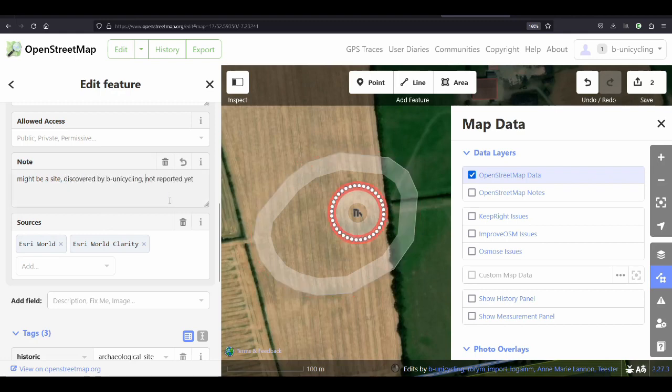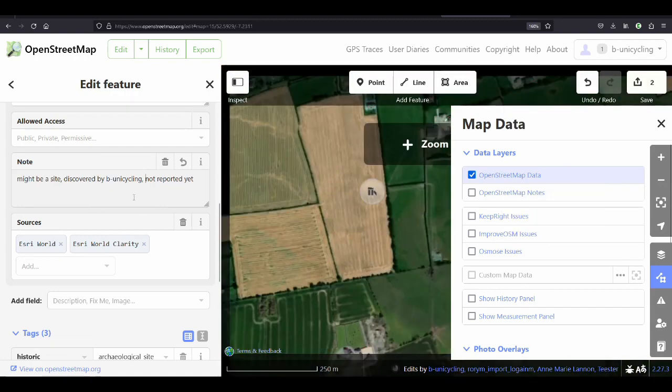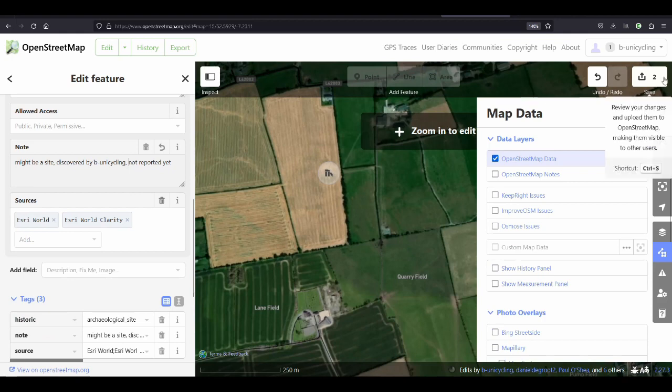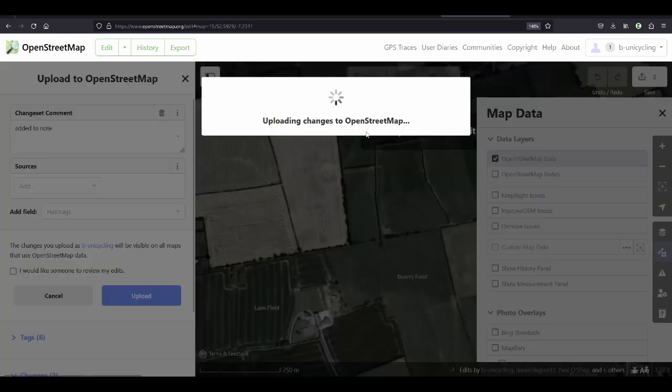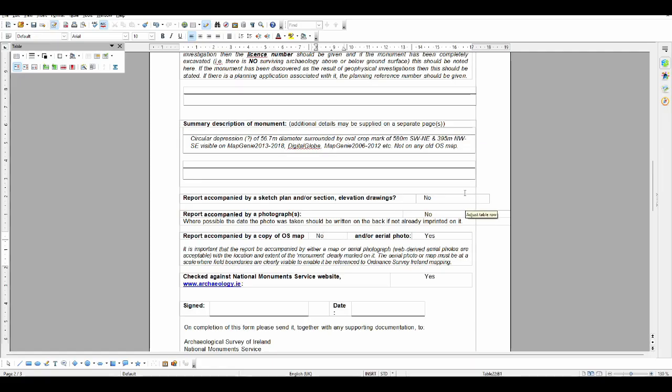And then, of course, once I have reported this, I will change the note to discovered and reported by B Unicycling and with the date. But I haven't sent the report yet, so I won't do that. Save that, added to note. So we have the two aerial views for this now, and we leave this as providing aerial photo, yes.